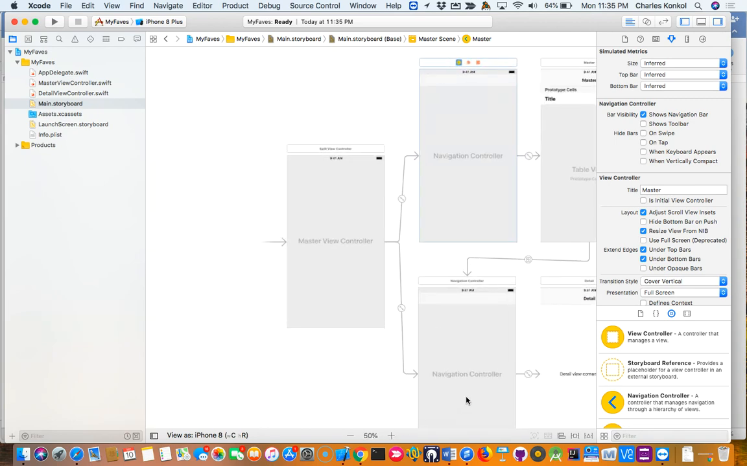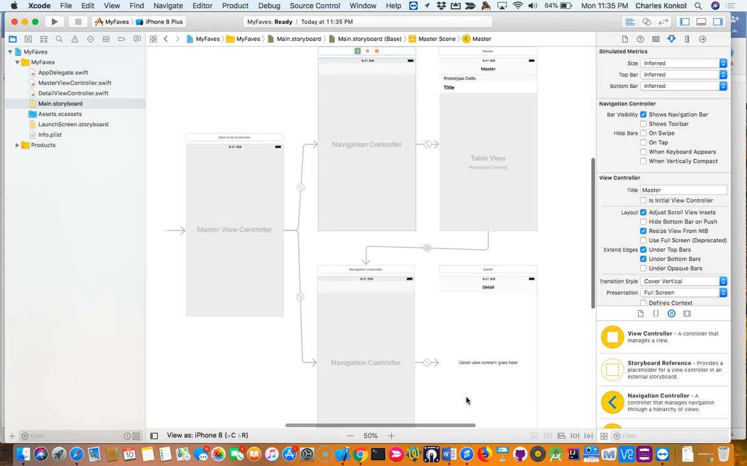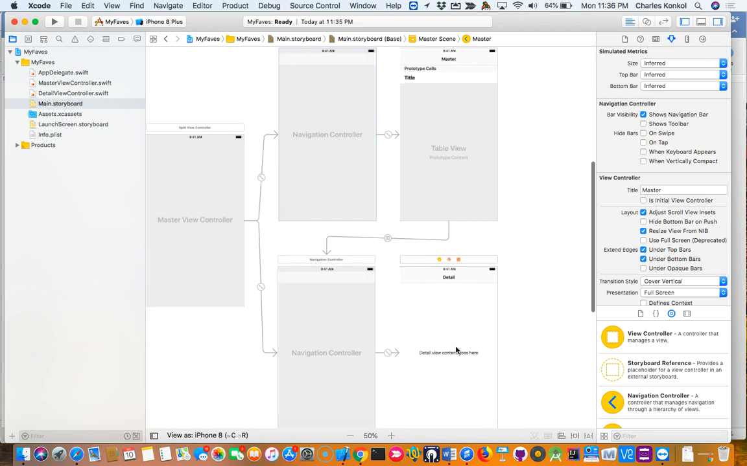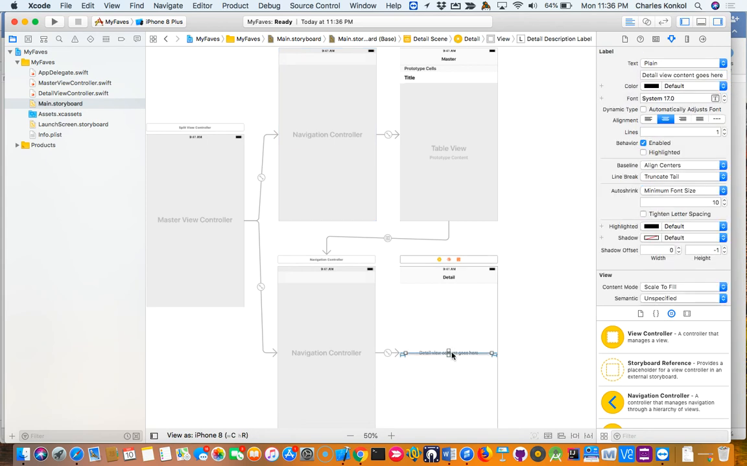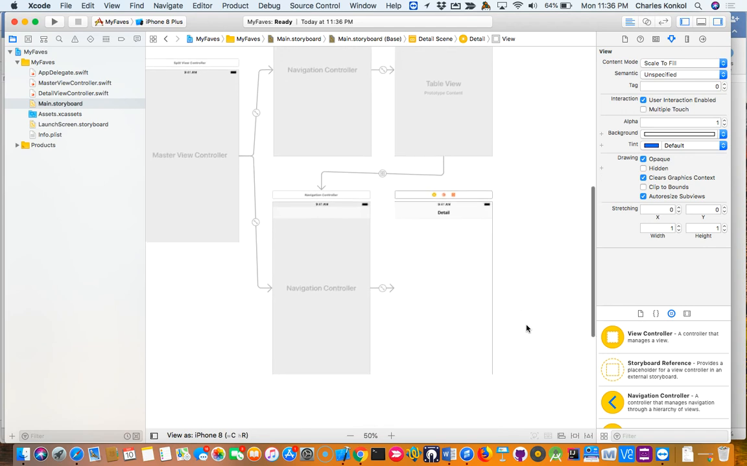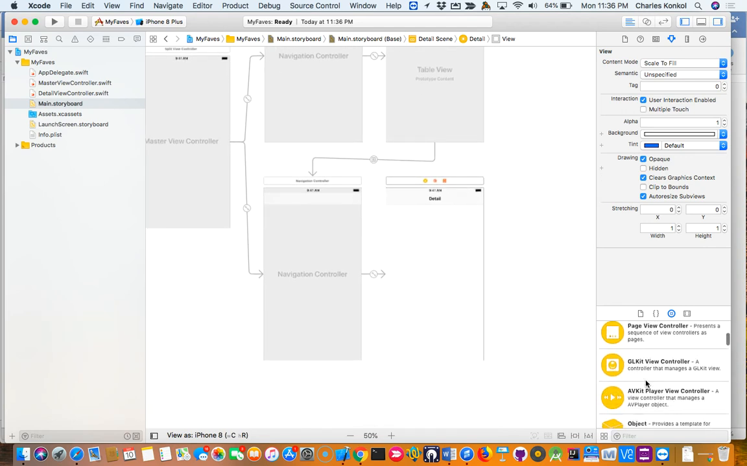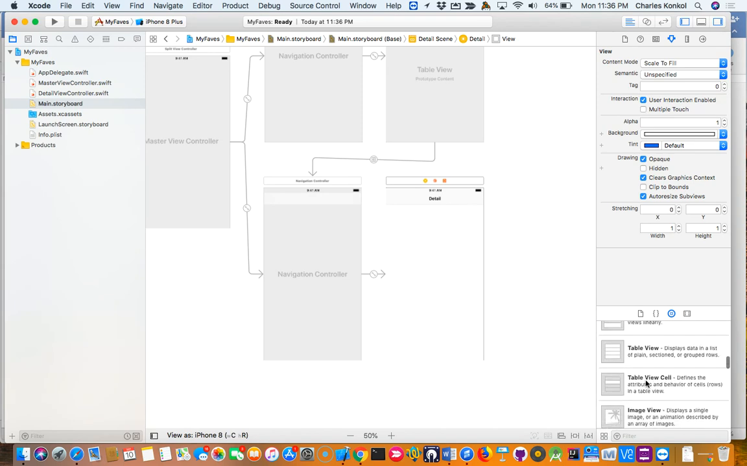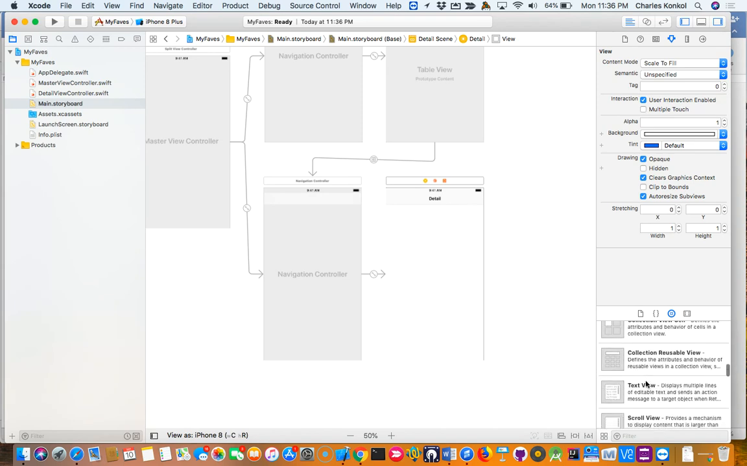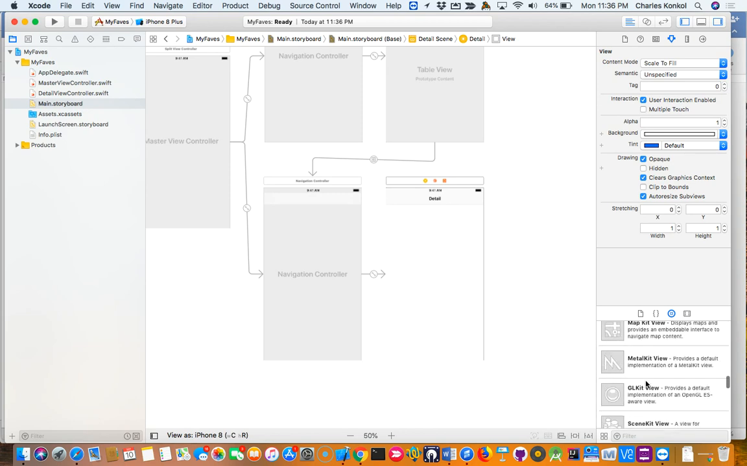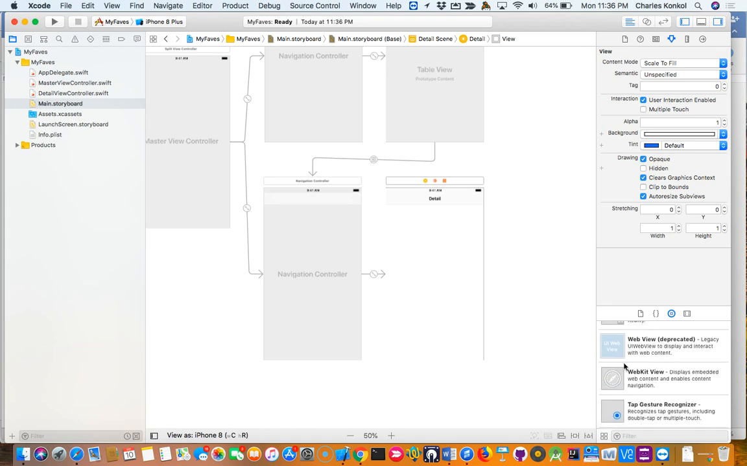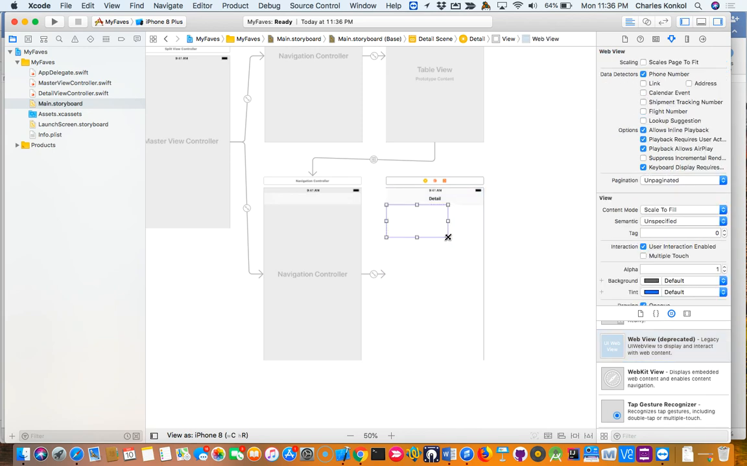So a little too close. There we go. Okay, so we're going to go to the detail view, and there's a label here. We're going to get rid of that. We're going to add a web view. We want to fill up the entire bottom part here of the view.